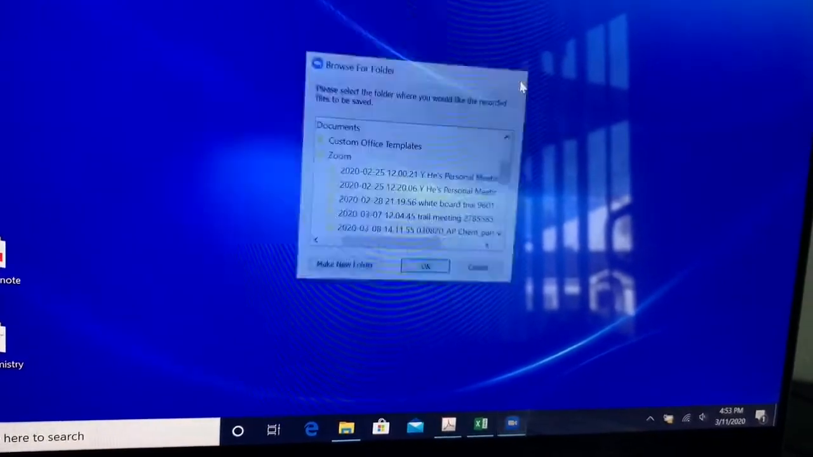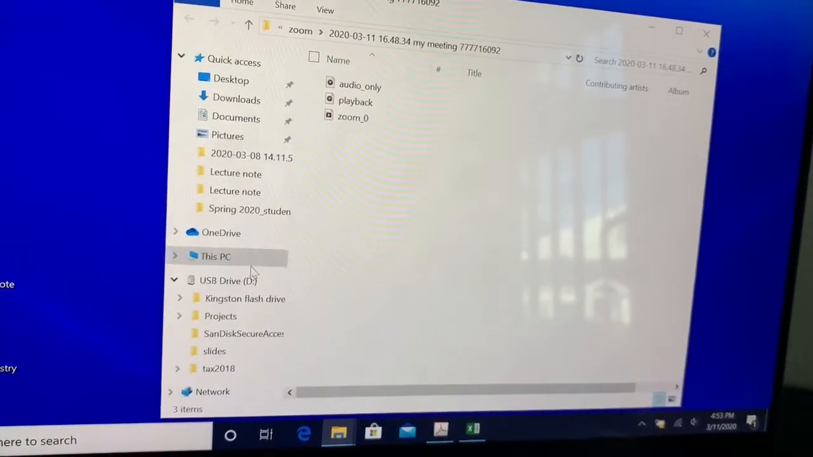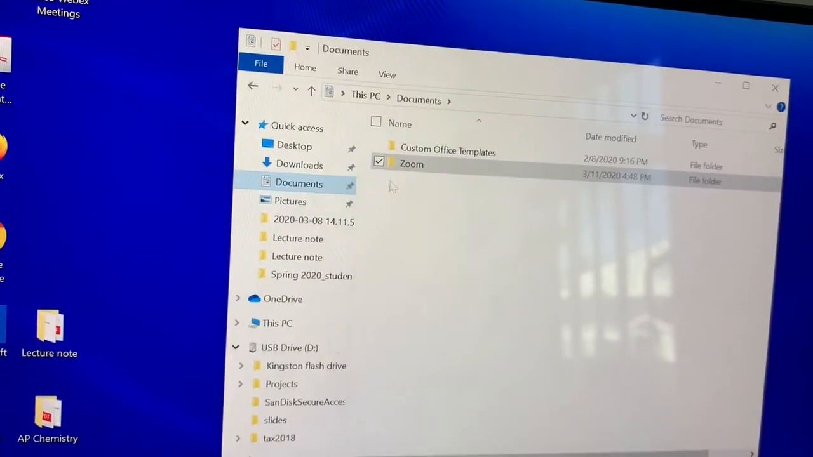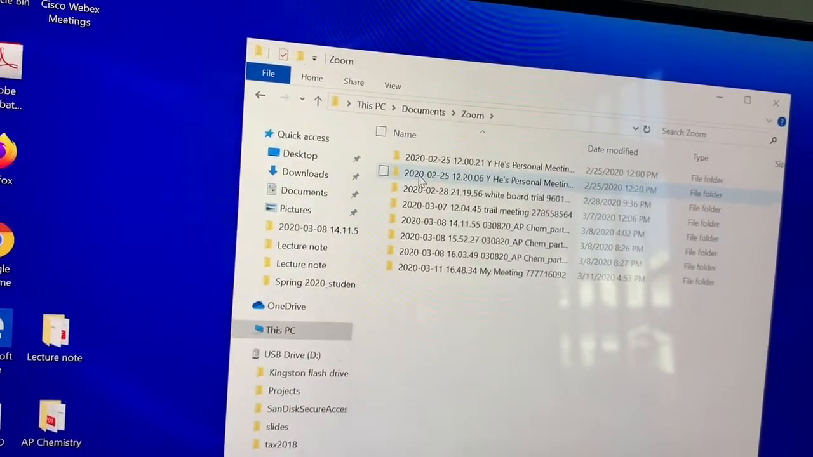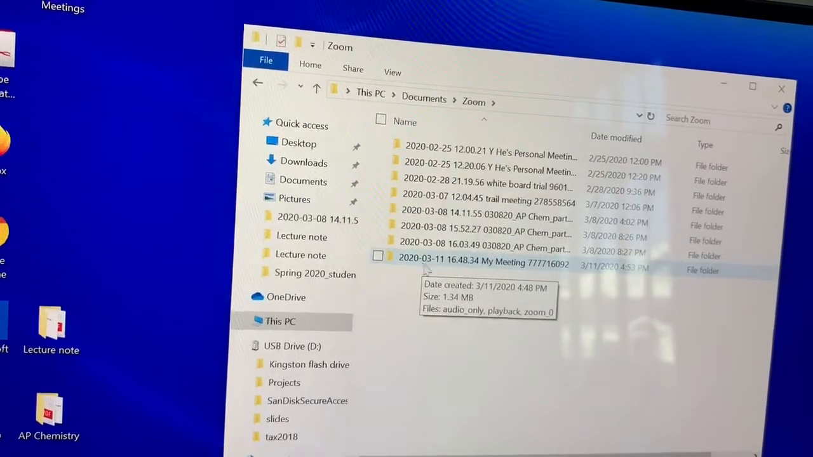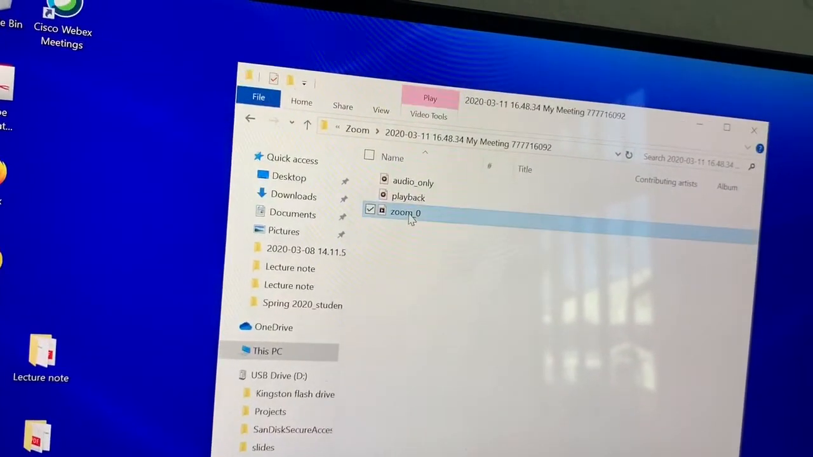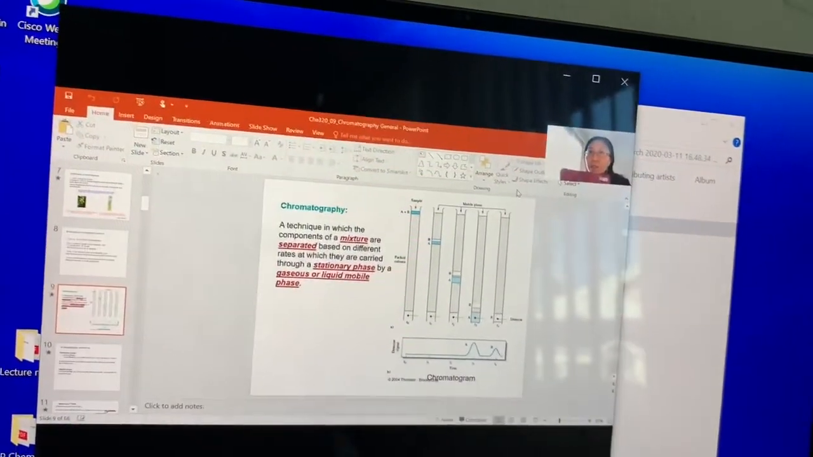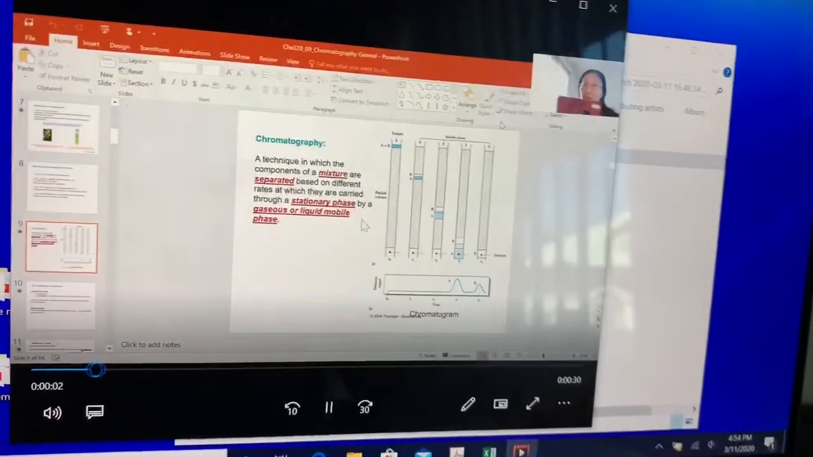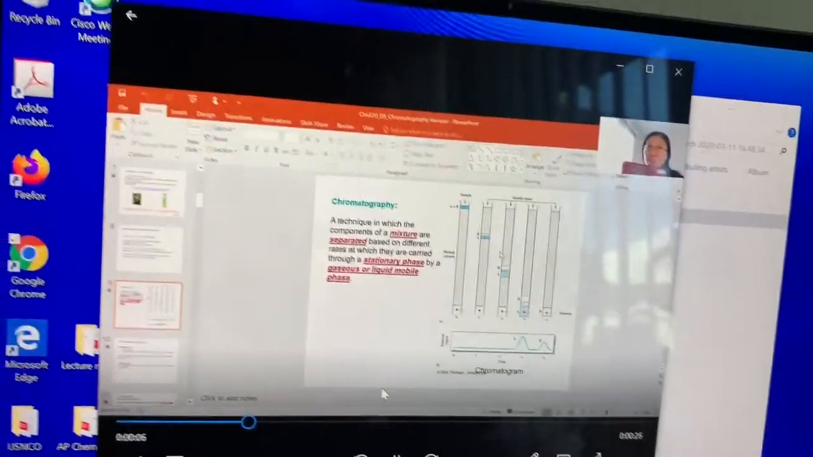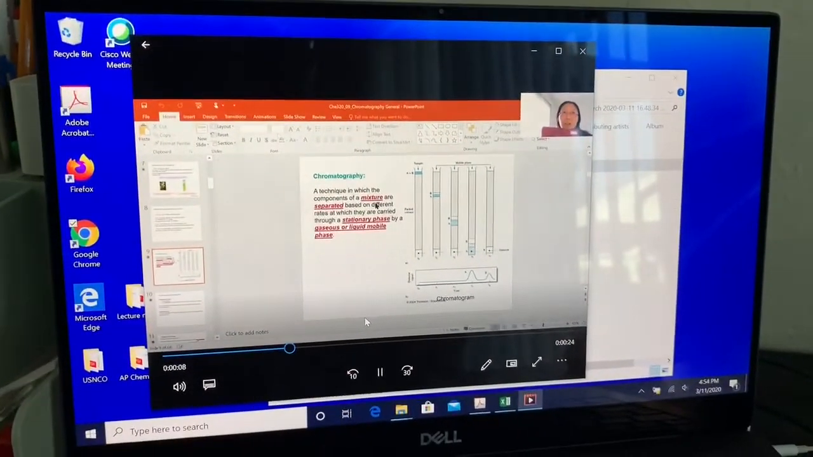Basically, here is a browser. This is in the Documents. And here is a folder called Zoom. And then basically here you have a time. So this is today's date. And here is the video. The reason you didn't hear my recorded lecture is because I wear my earphone. So the sound is through the earphone, not the speaker.